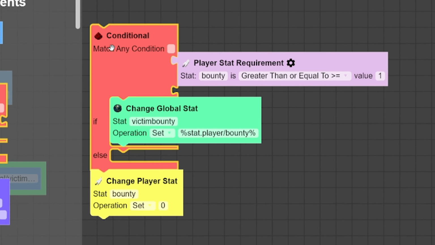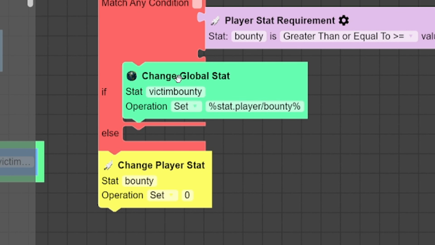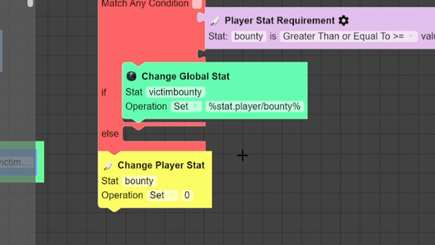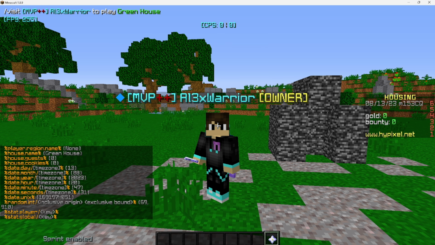So we have a conditional here, and basically in the conditions, we check if the player stat bounty is greater than or equal to 1, which if it is, then it will trigger the if actions. And in the if actions, we have a change global stat, and we'll set the global stat victim bounty to the player stat bounty, and this is using placeholders. You can view all placeholders by going in game and doing /placeholders.